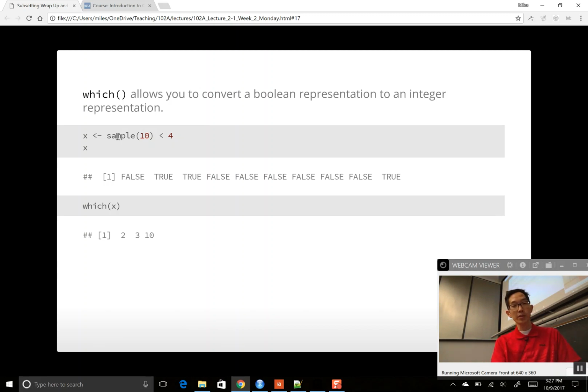Now, which converts from a Boolean to an integer representation. In this case, I'm going to sample the values 1 through 10 and shuffle them up. Then I'm going to turn them into trues and falses by saying which of those values ended up less than 4. When I did this, this value was true, this value is true, and the last value is true. There's only 3 values that are smaller than 4: 1, 2, and 3. After the shuffling process, they ended up here in spot 2, spot 3, and spot 10.